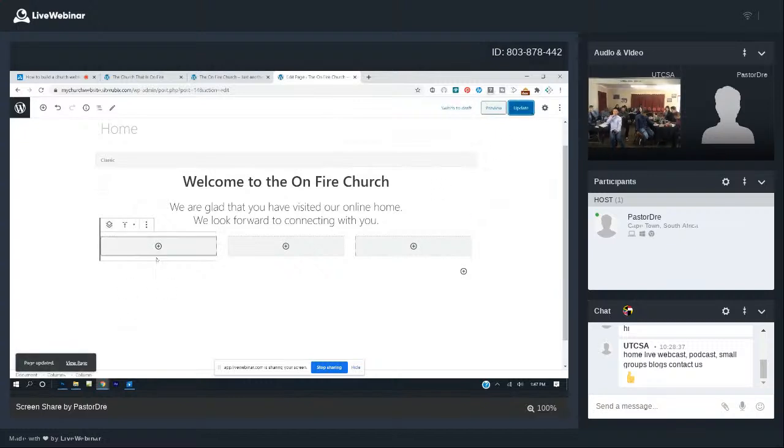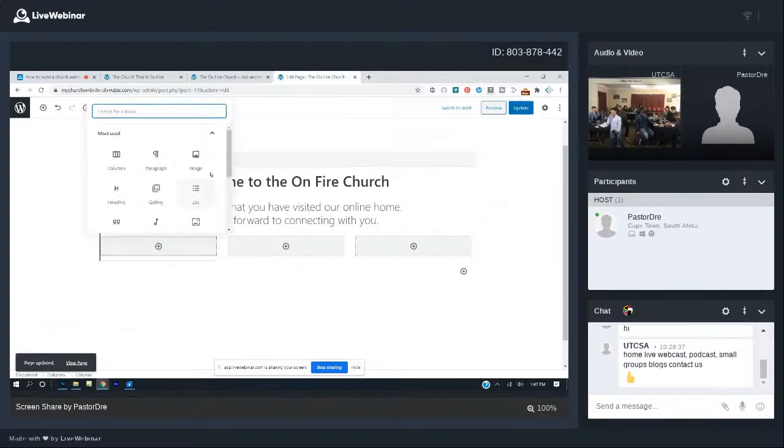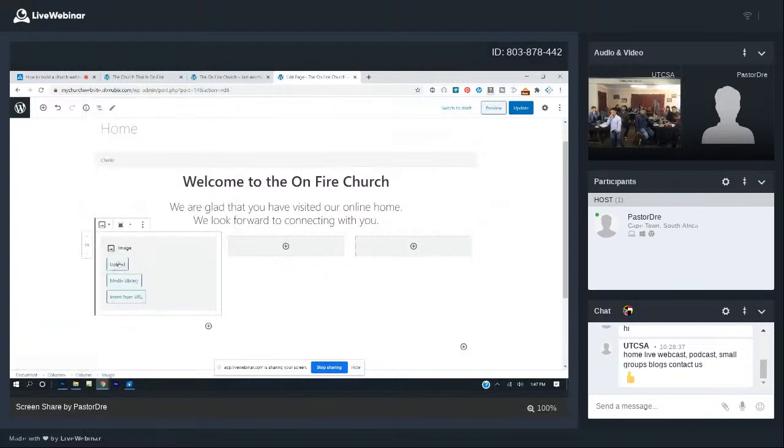Now my goal is to add an image in this column. I got to hit plus. See where it says image? Click image. It's going to ask you if you want to upload it, if it's in your media library, or do you want to insert from a URL? What I want to do is I want to upload it from my hard drive. And this could be any image. If you have a good graphic designer, they can make it look real nice. Like I just did some basic images, okay?